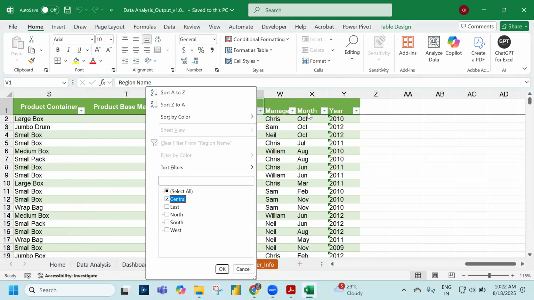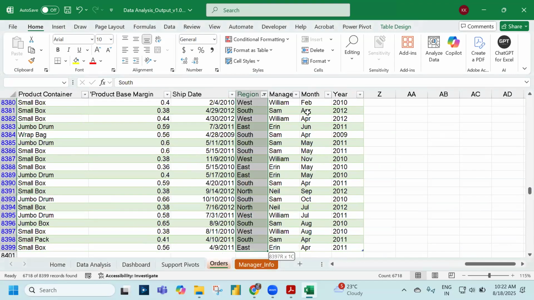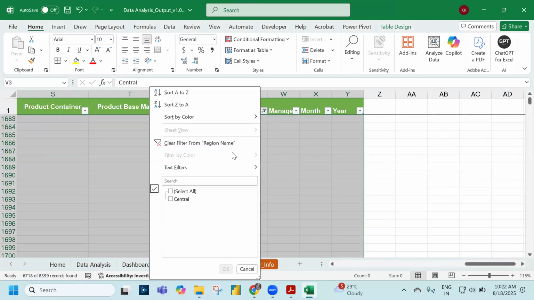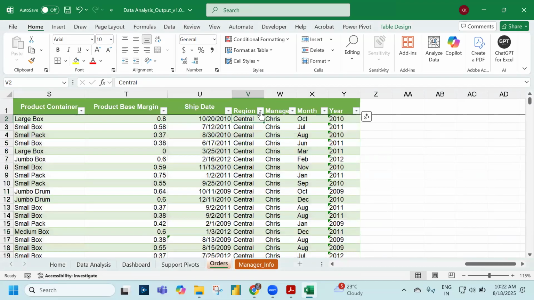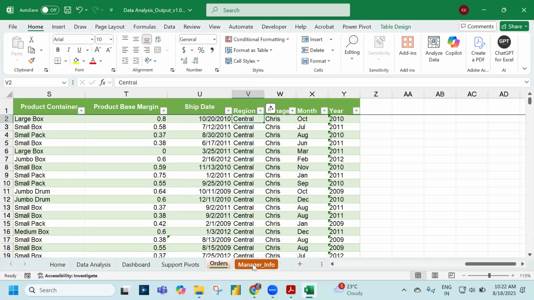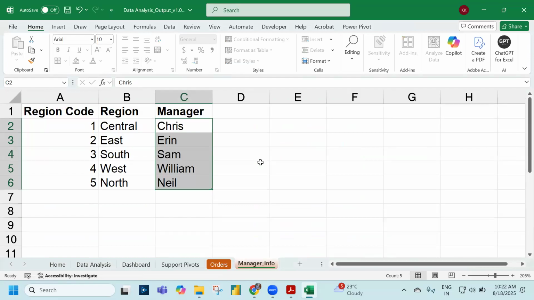Okay, let's say you want to get only Central data. You need to delete all other regions' data, keep only the Central data, save this report as Central dashboard and share it with the Central manager, right? So how many versions of the reports do you need to create? 5, right? Okay, I'll tell you one more thing here.